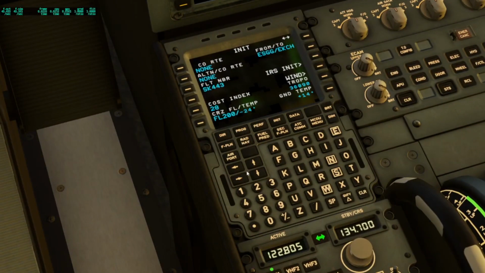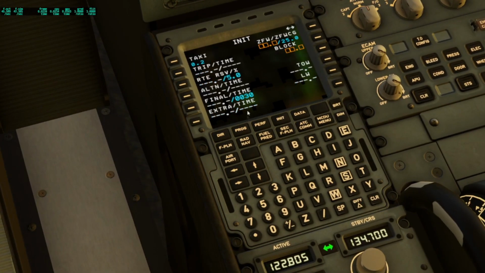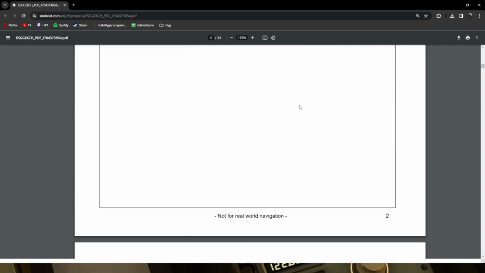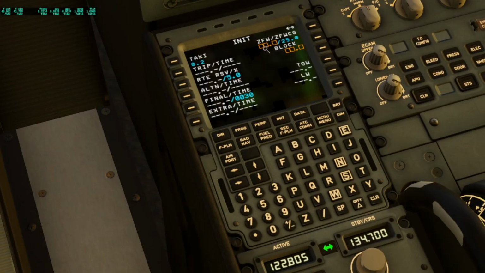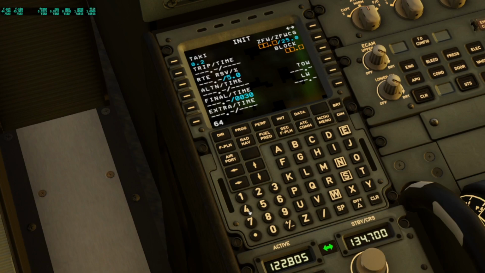Now our initial is done for this page, and now we go to the next page, which will be our fuel. And today we have a zero fuel weight, which stands for ZFW. Zero fuel weight this evening will be 64,000 kilograms. And as you can see here, we can only write 3 numbers. And here we are very lucky to have it like this, because now we can just write 64.3. Otherwise you will have to round up or down.